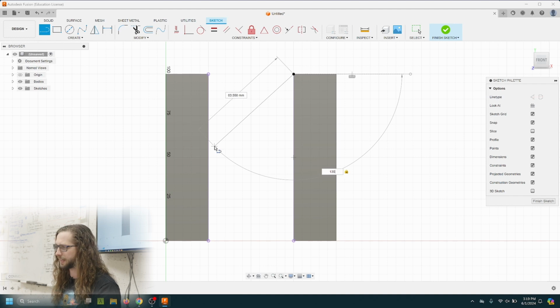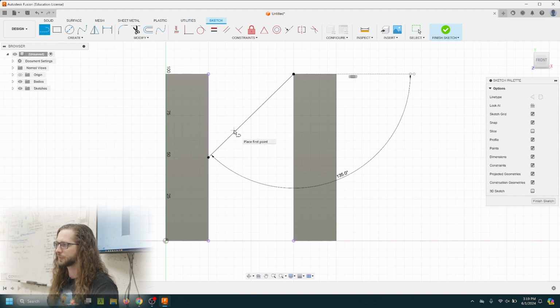So I'm going to specify the angle. I'm not worried about the distance. You'll see there's a little lock next to it now which says Fusion, regardless of the length of this, is going to make sure that it's 135 degrees. And again, I'll just go make sure that it is coincident with this other line that I made. So now we have a line that connects these.